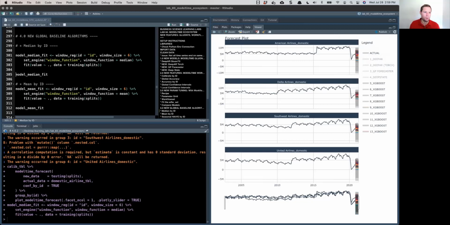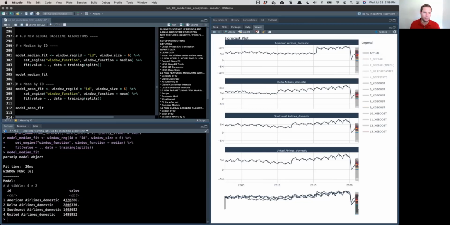So right here, what I'm doing is what's called a median model. This is with the window reg function, and this is actually a global modeling approach. I'm going to tell it to use a window size of 6, and it's going to take the last 6 observations that it sees in its training data, so these last 6 observations here. Then I'm telling it in the set engine function to use this engine and to supply this window function here to use the median function. So it's going to take the median of the last 6 observations, report those here, and carry those through when you forecast forward.